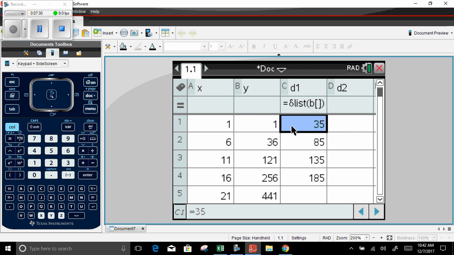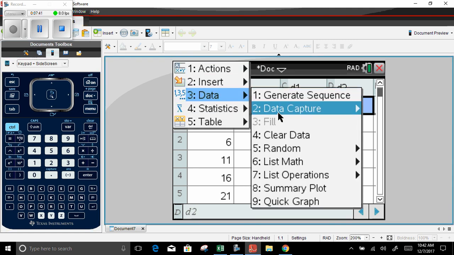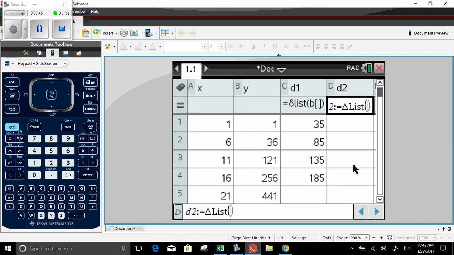Go to cell D0, and type it again. Menu 372. Which column do we want? C. Put a C. Enter. Is the second difference constant? Yes. Because the second difference is constant, it is quadratic.